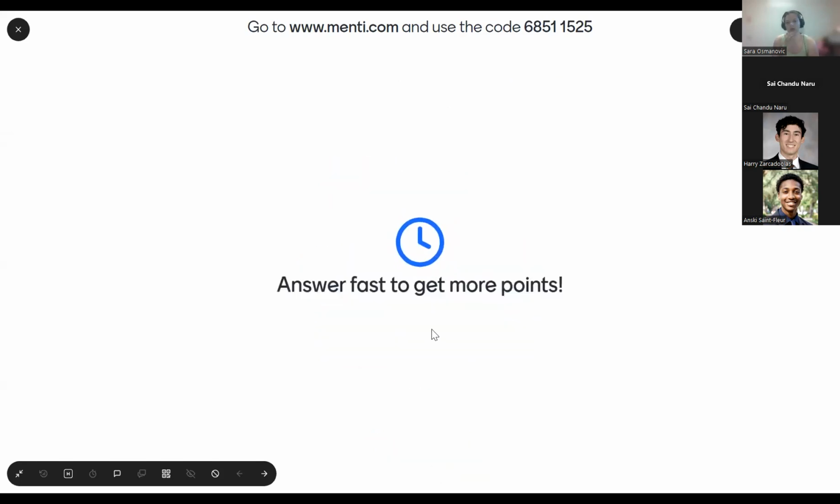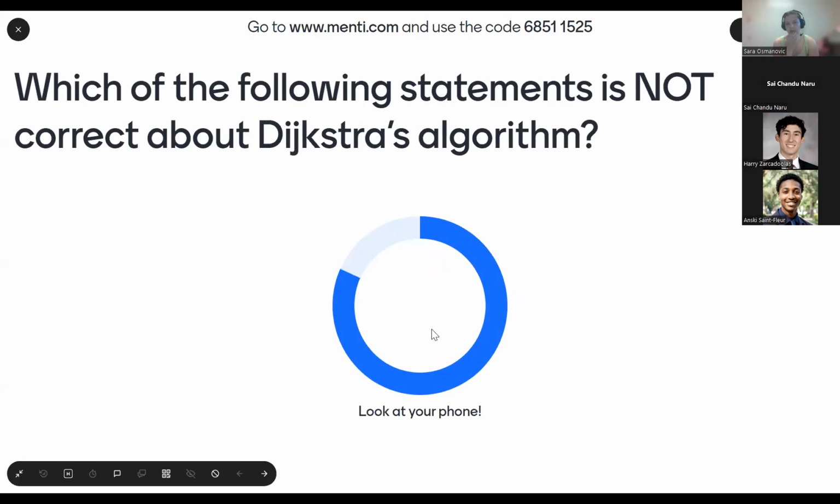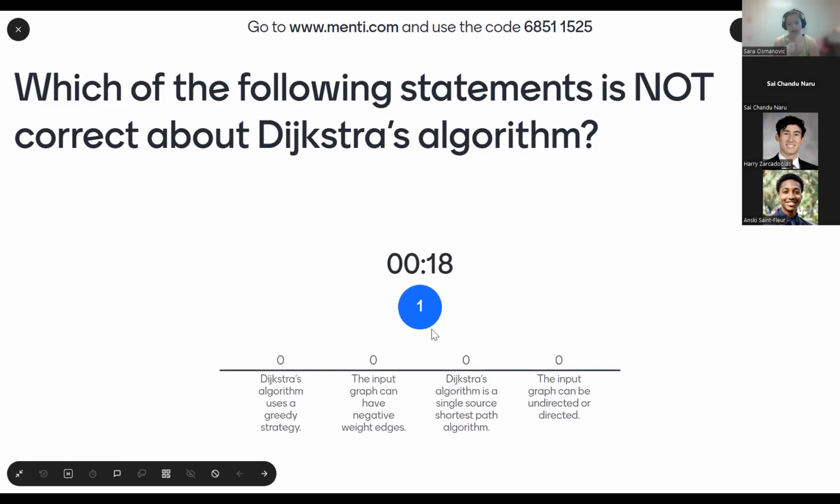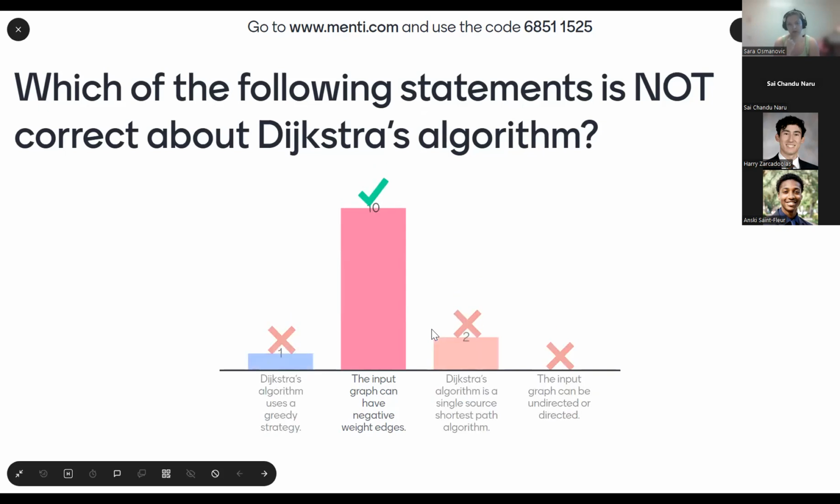Okay, so question number 1, which of the following statements is not correct about Dijkstra's algorithm? The answers are: Dijkstra's algorithm uses a greedy strategy. The input graph can have negative weight edges. Dijkstra's algorithm is a single source shortest path algorithm, and the input graph can be undirected or directed. And yeah, that is correct.